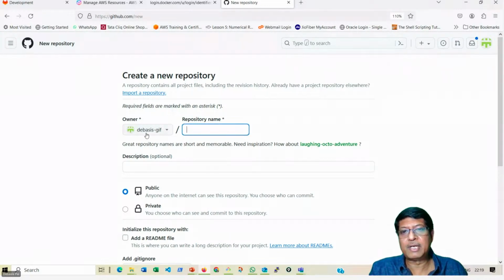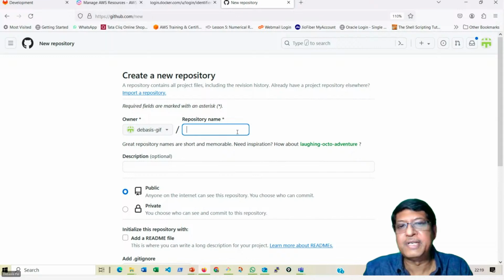I'm creating a repository under my account. A repository is a place where you store your source code or whatever files, which developers will keep on pushing their code into the GitHub repository. Okay, I'm creating that repository. Now the repository will be empty.